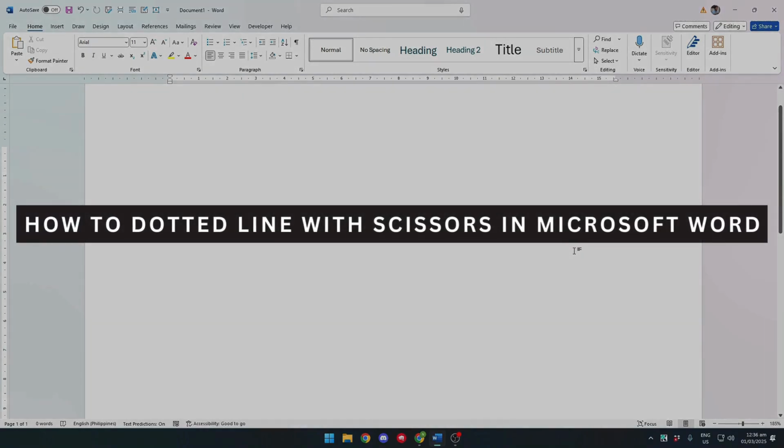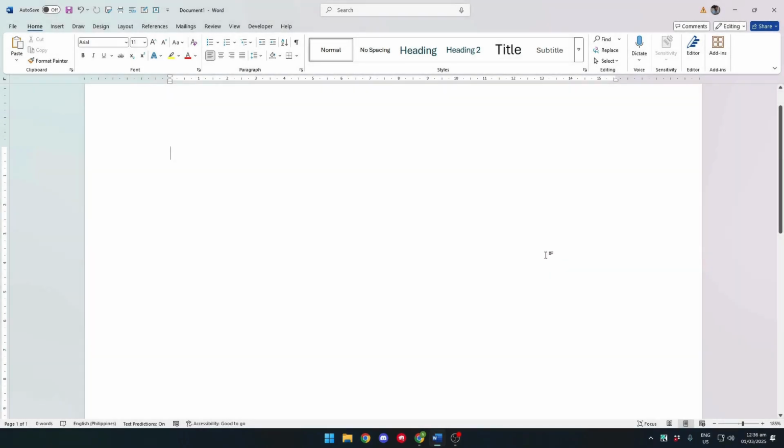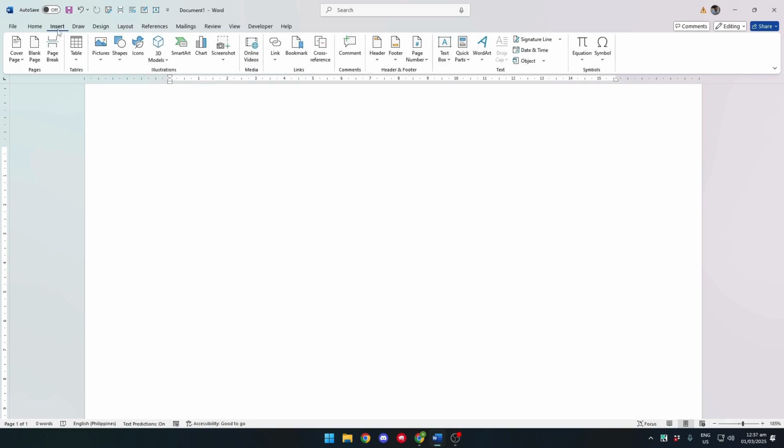Let's see how to create a dotted line with scissors in Microsoft Word. First off, we want to open Microsoft Word. And as you can see right here, we have our document ready. Now to create a dotted line with scissors, for example, if you want to show a particular line or where to cut something, first let's go ahead and head on over to the Insert tab.